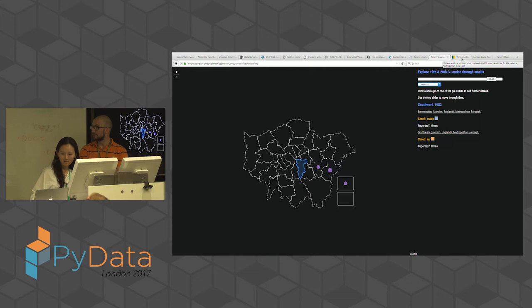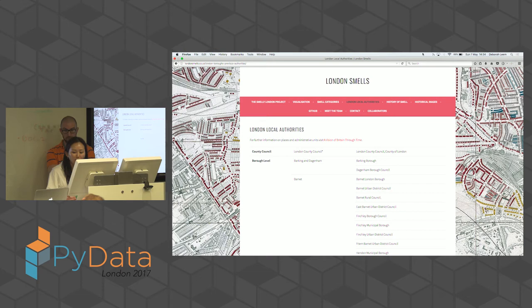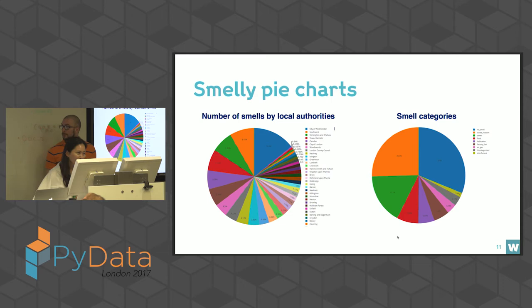And on our website, we also put the list of current London local authorities we've used. For researchers, understanding historical local authorities is quite a complex process. There's a really brilliant website called, I think, Vision of Britain Through Time. So we are hoping to get an API to link to this website per borough. We also created smelly pie charts using Plotly, which was a really easy way of visualizing the smells we extracted.